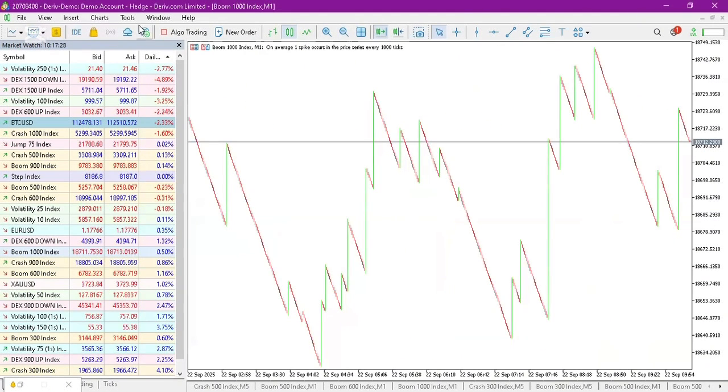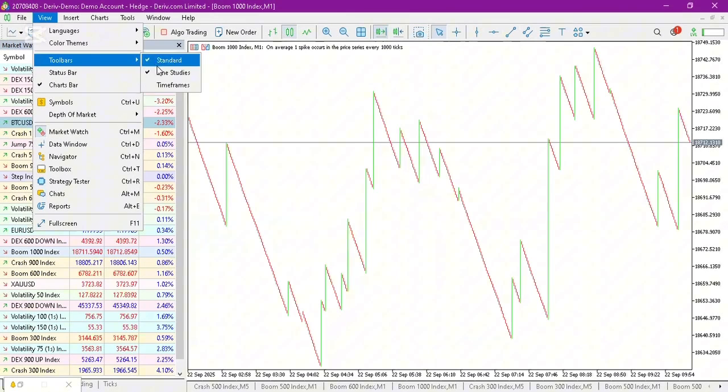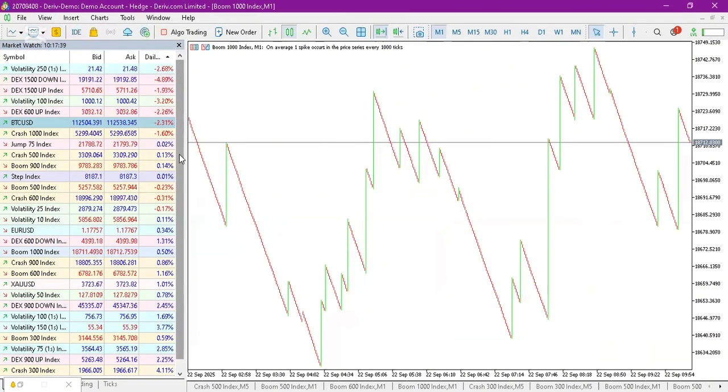If your MetaTrader 5 is not showing you this option, you just click view, then you go on toolbars. Then you make sure that you have ticked everything here, like what I've done now. That is what you do, and it's simple to use.